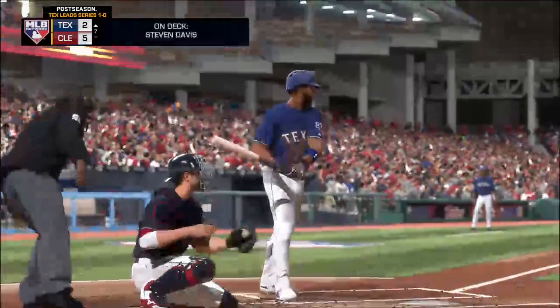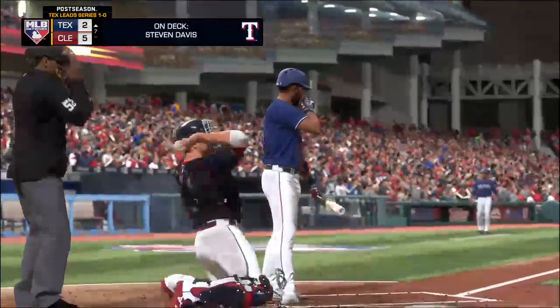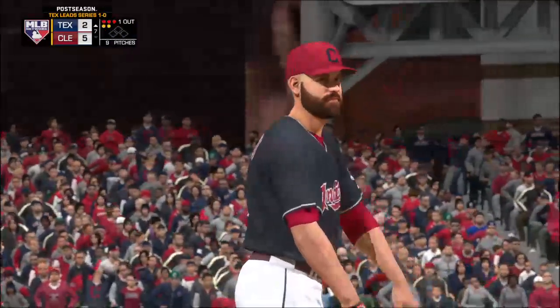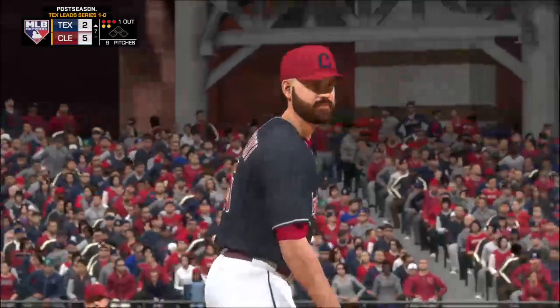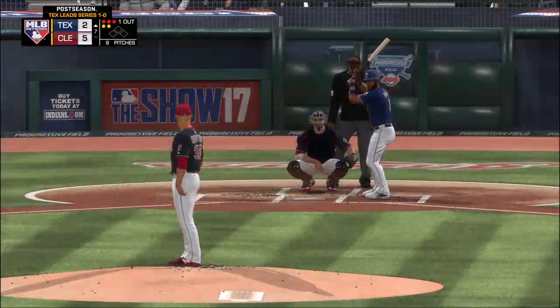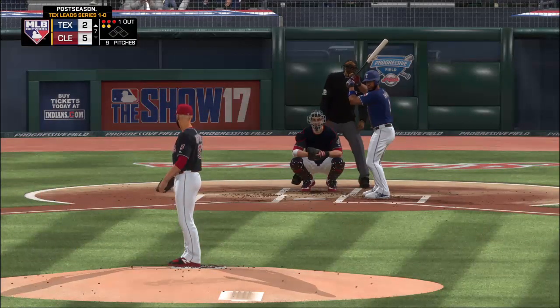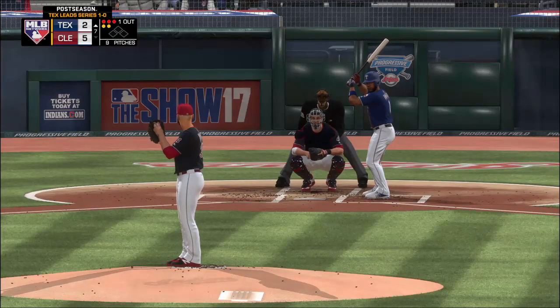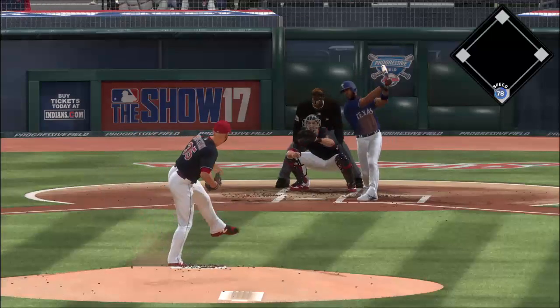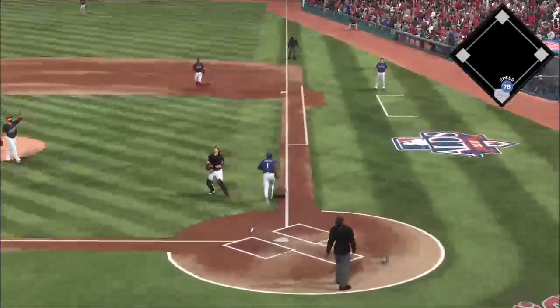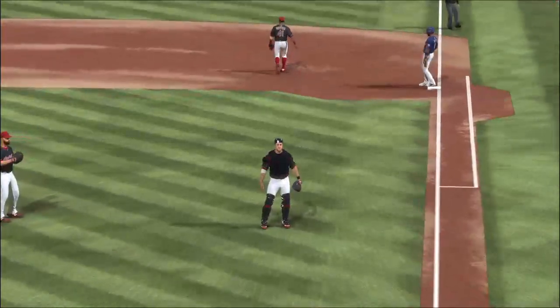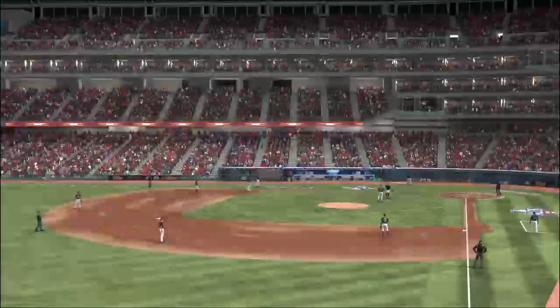And a sinker dips too low there. Into the dirt, in fact. With the meat of the order due up next, you can probably expect to see something you can handle here with the full count as the 2-hole hitter. He's set. Here's the 3-2. High pop-up. And he'll stay with it to put it away as they get their man here for the second out.